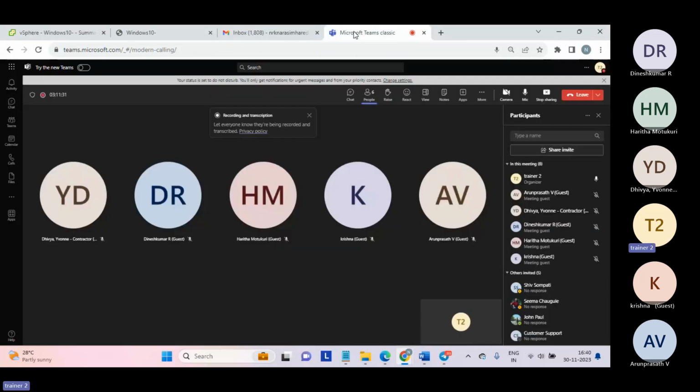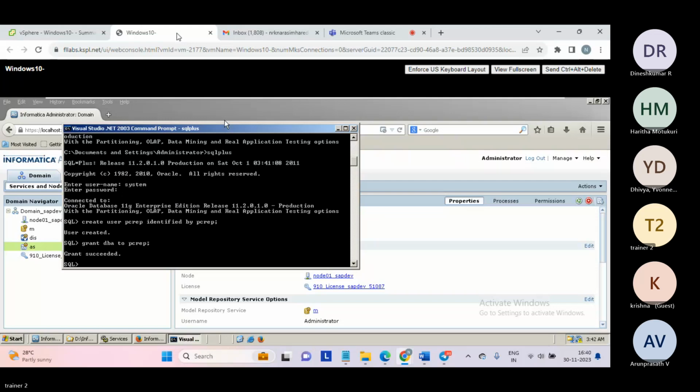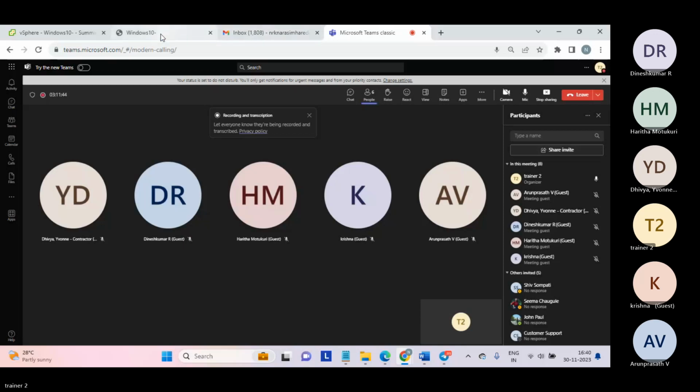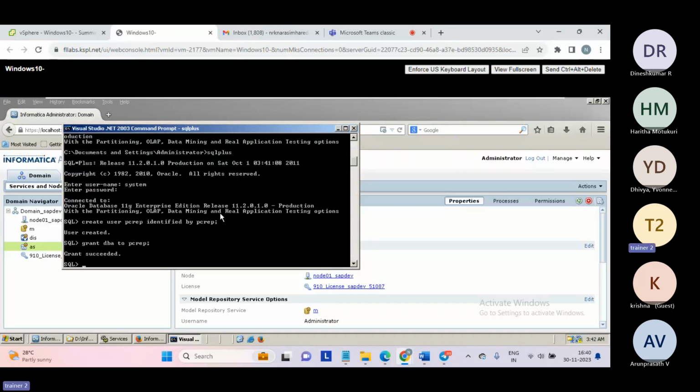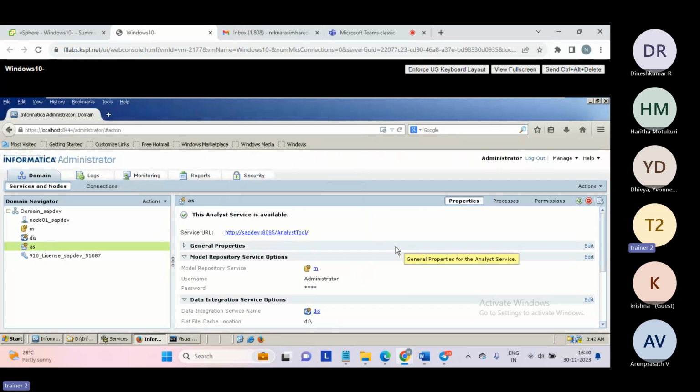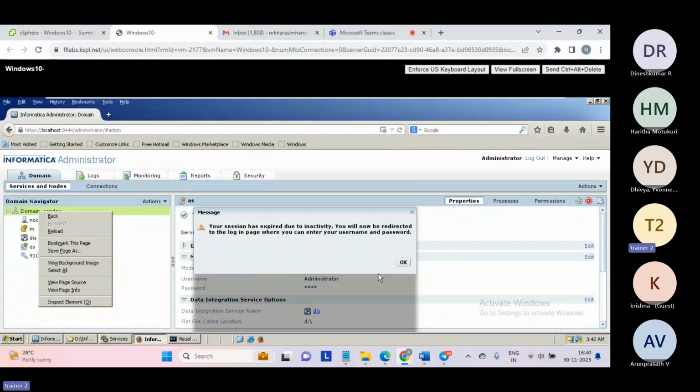Yeah, doing right. Krishna, Harita, Divya, Arun. Yeah. Yeah, this anyway we know it. Now let us create that Power Center repo service. Right click on the, oh my god. We need to log in, right?